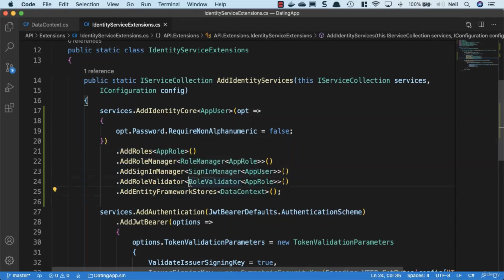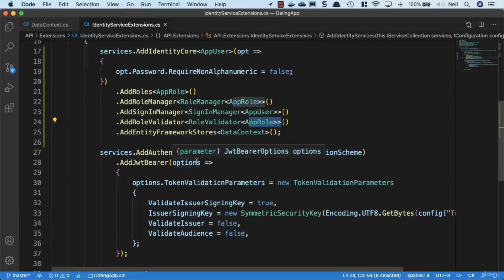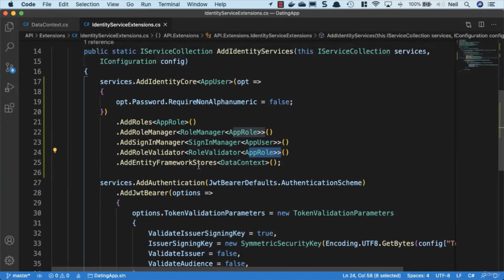And each of these services also has their own type, such as role validator, sign-in manager, and role manager, and then we pass the type into those services. So everything else can stay the same, and what we're going to take a look at next is adding a new migration for this.